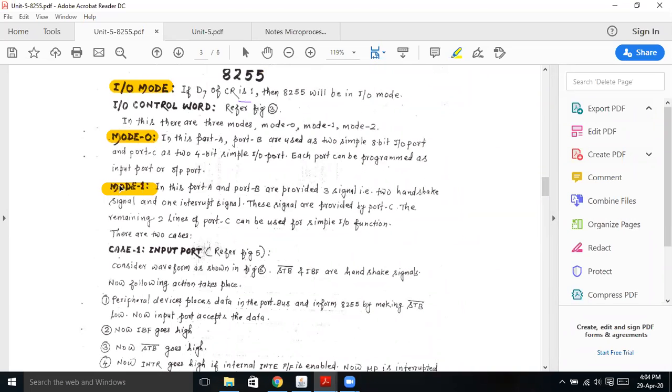But in mode 1, port A and port B are provided 3 signals. These 3 signals are handshake signals. You remember what I told you in 8085 about how it works, that there are some interrupt request signals and interrupt acknowledge signals.